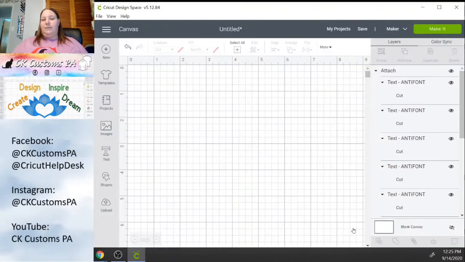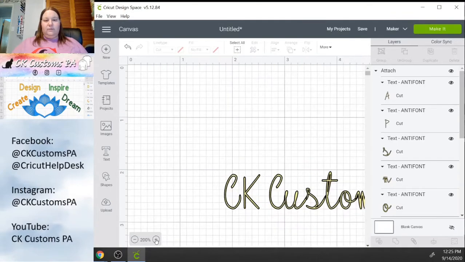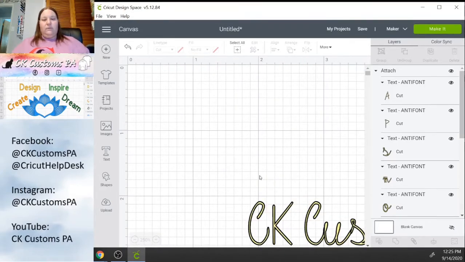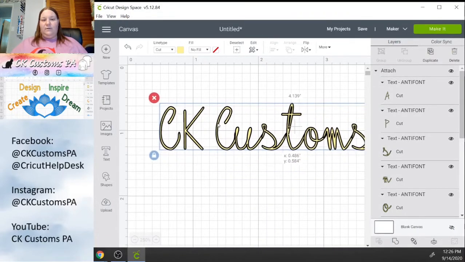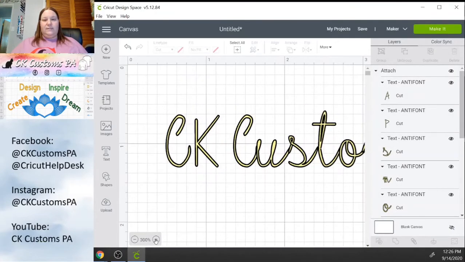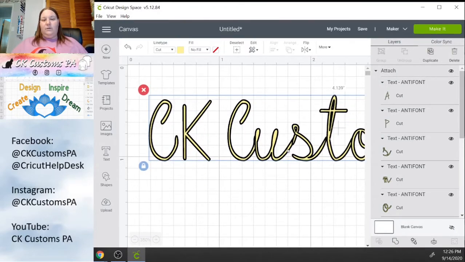Let me zoom in and show you something that happened when I did attach. So make this much larger. Let me move this up. All right, so even larger. I really want you guys to see this. There are still cut lines between each letter. So it's really easy to see between this U and this S that there's a slice. And when I cut this on my Cricut, I don't want that slice there because that's going to make my letters potentially separate. So you have to weld your design to remove that.